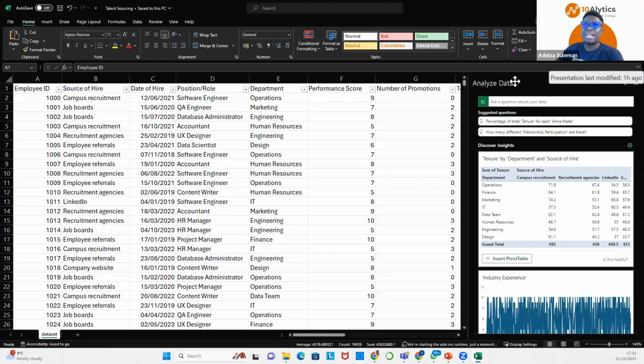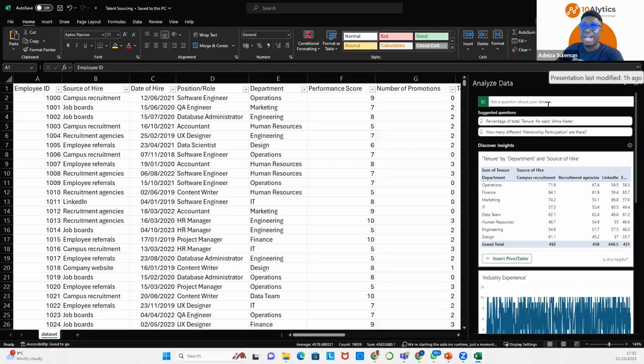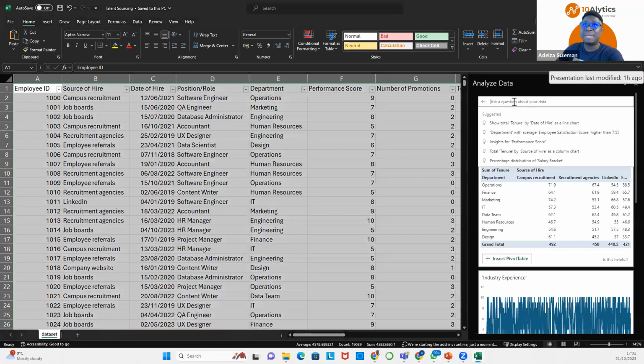Okay. So analyze data. Now, I'm not really going to bother myself checking what I have under the analyze data. I'm simply going to type in the question myself. And you can see here at the right-hand side, the analyze data feature is telling you to what? Ask a question about your data. Ask a question about your data. And just like Evelyn and the other fantastic people that contributed mentioned, I want to find out performance by source of hire.